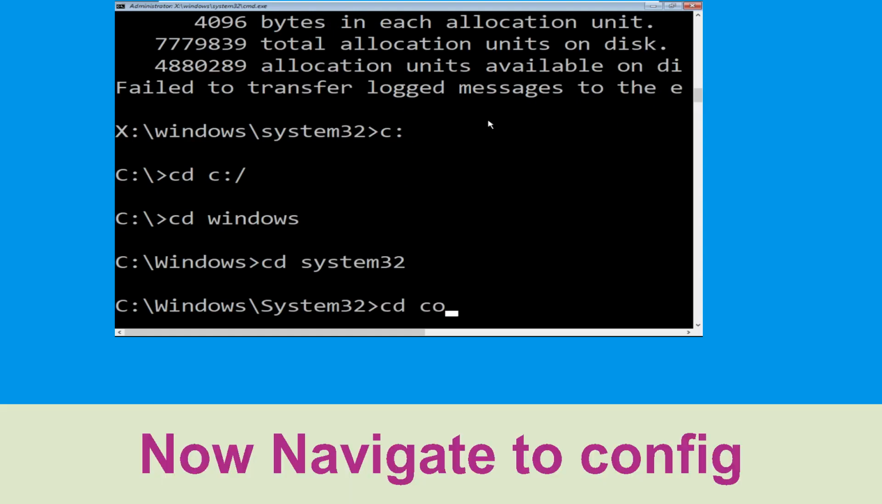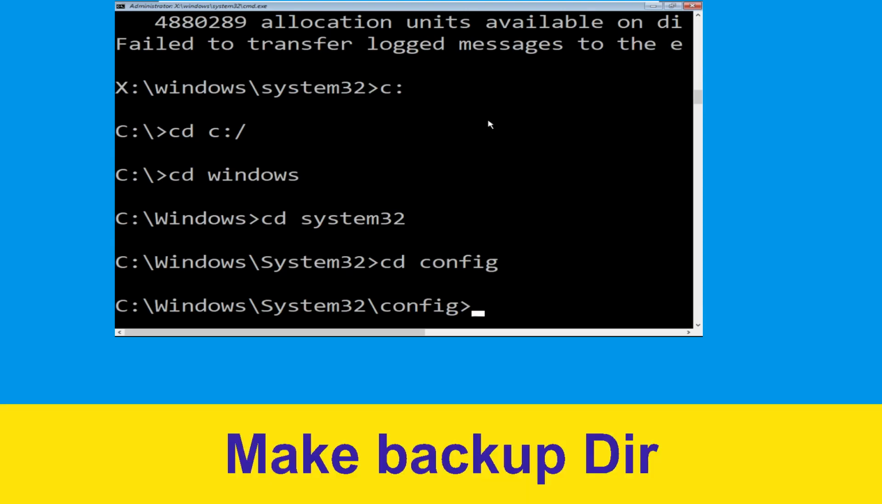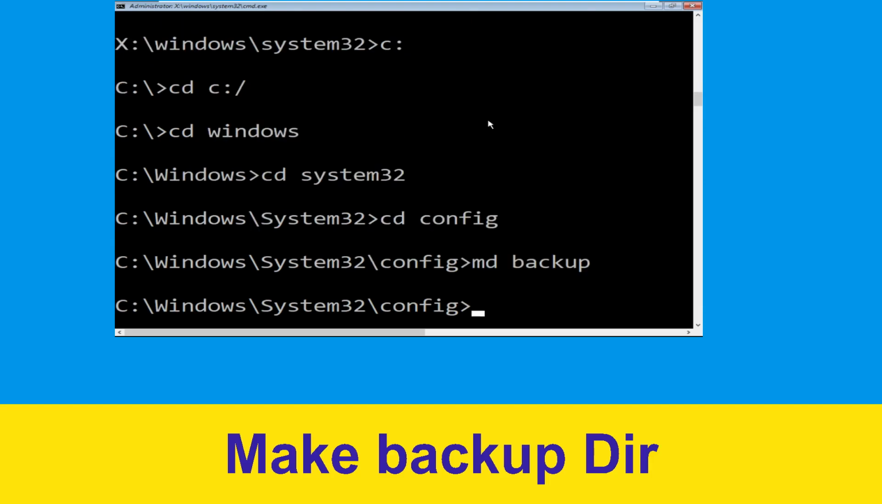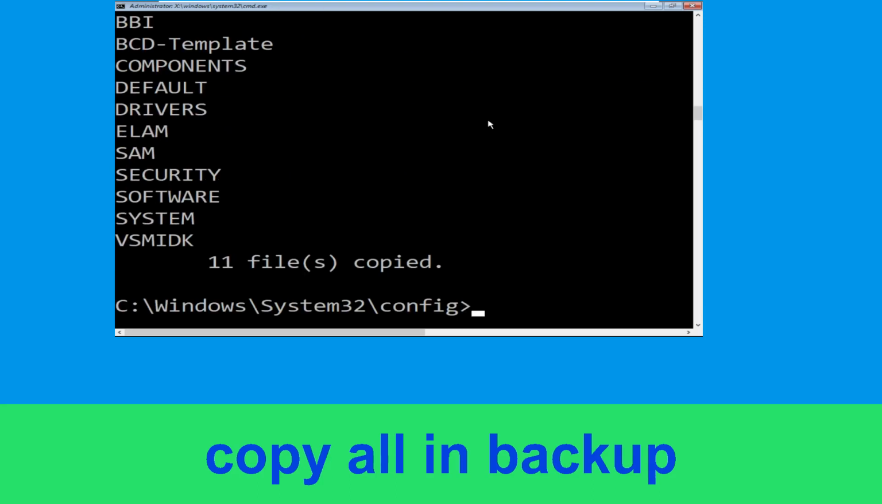Now type cd space config and simply press enter to execute this command. Now execute this command, type md space backup and simply hit enter. Now type copy ** backup and simply hit enter to execute the command.